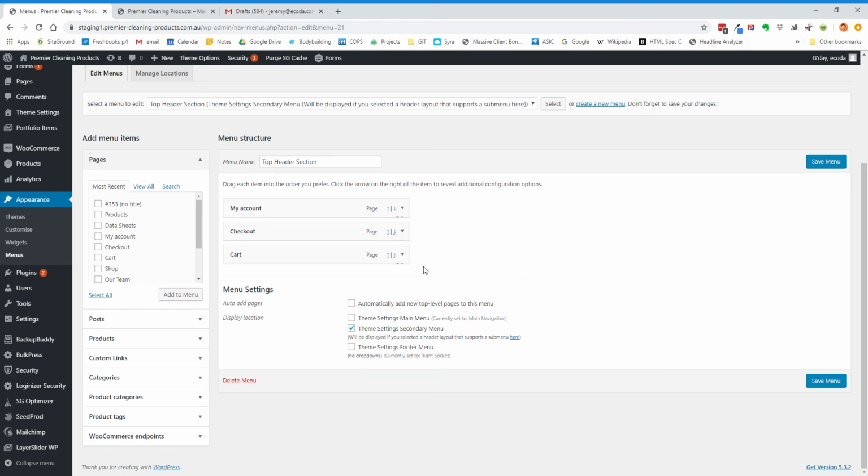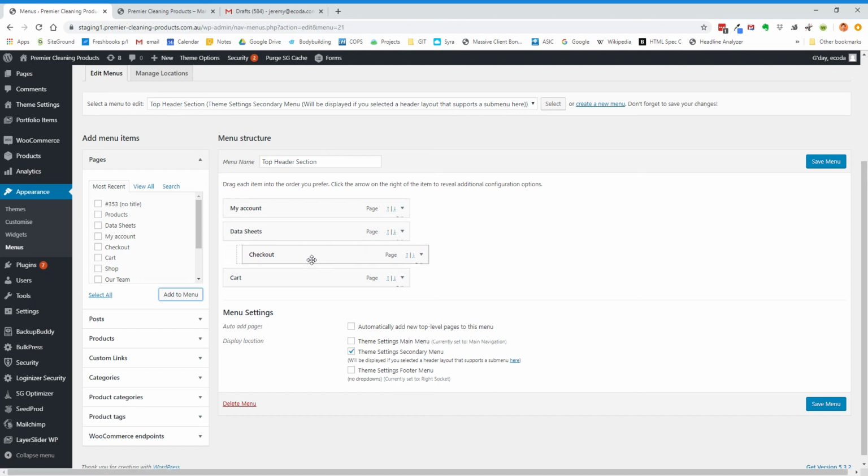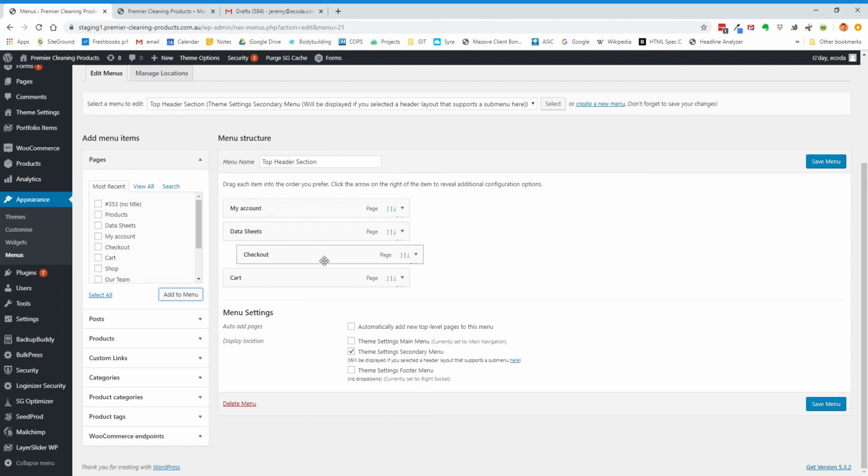If you wanted to add something new to that, maybe you want a direct link to the data sheets, you select the item from the left hand section, you add it to the menu, and then you can left click and drag and drop its location. So for this top header section menu, you actually don't have the option for a drop down, but if you did, then you'd be able to left click and drag that one right over, and then this item will become a sub-menu item of the one above it. But we can't do that.